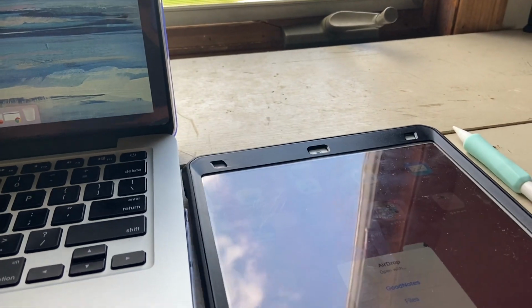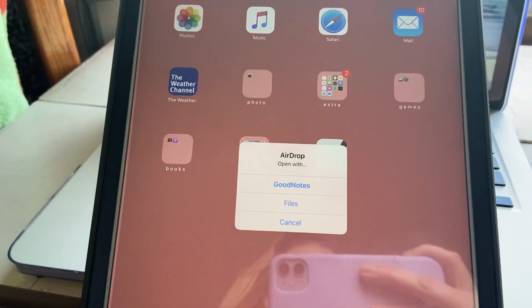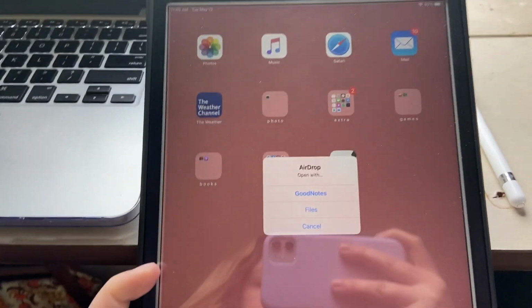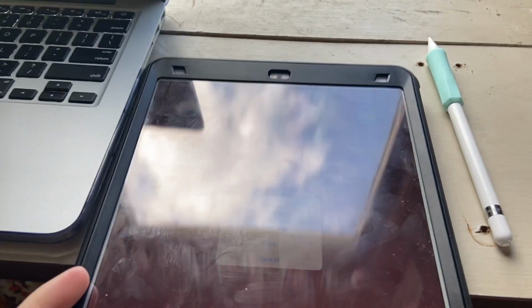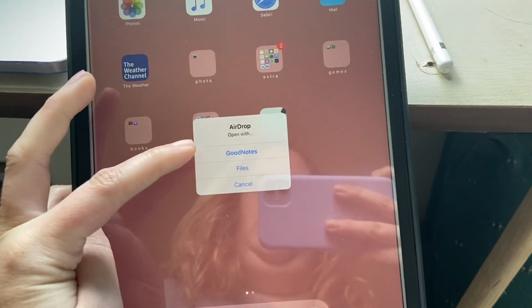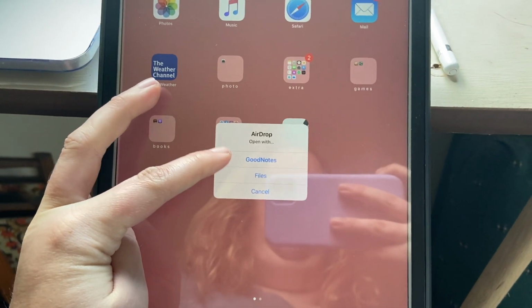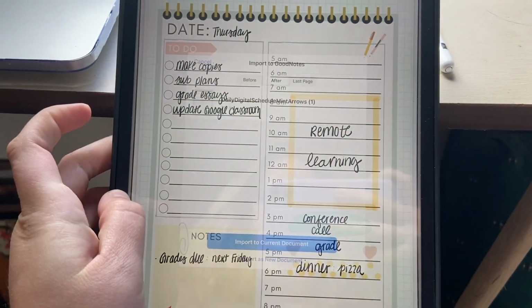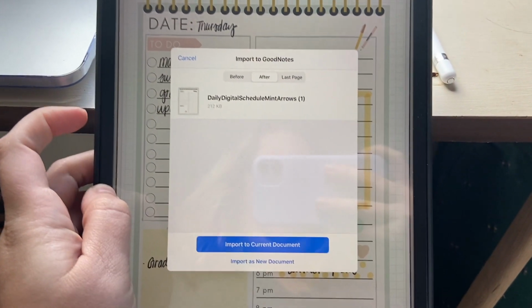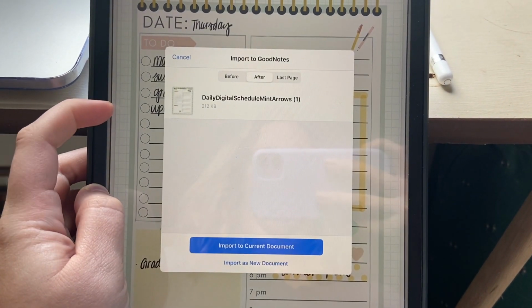And then on your iPad, it's gonna give you options of where you would like to put it. Hold on, sorry. This is wonky, one-handed. You're gonna click Good Notes. And it's gonna ask you, where do you wanna put it? And you're going to select Import as New Document.